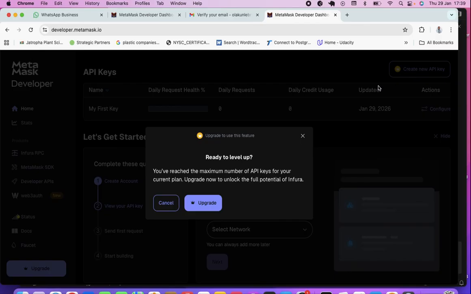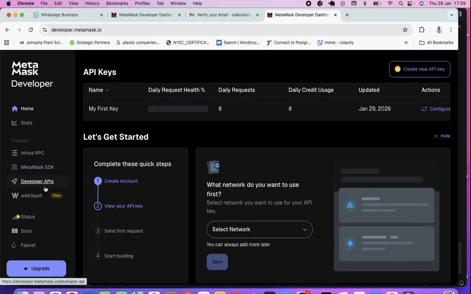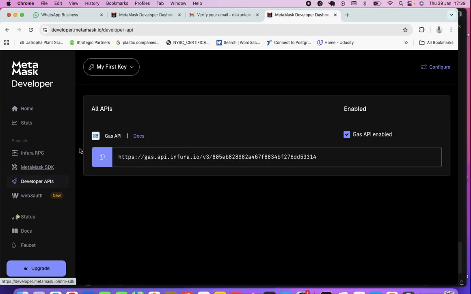Let's check. Let's move to upgrade. First key. I've created accounts. Give your API key. Send me first request. Start building. No. Let's go to developer APIs.